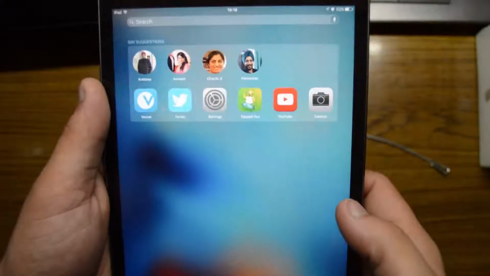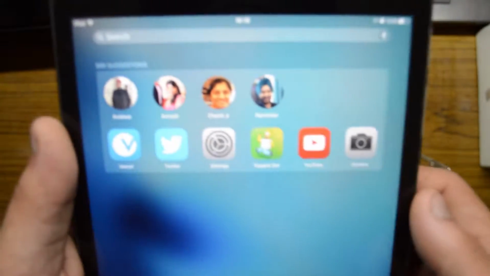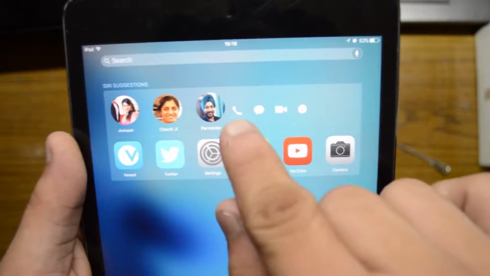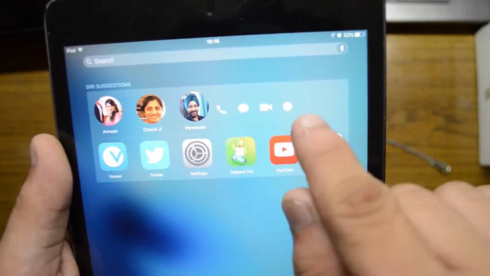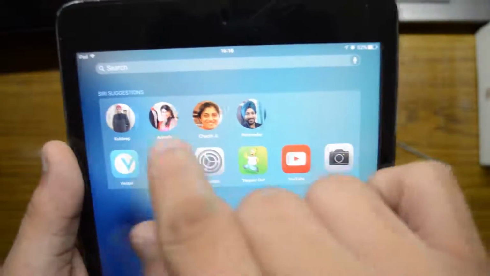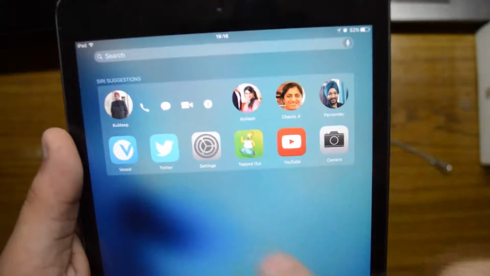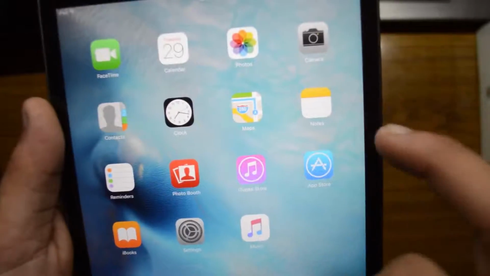Now let's take a look at Siri suggestions. Here we get the list of our most frequently contacted contacts. We can call them, FaceTime them, iMessage, or view their information. And we also get a list of our most frequently used applications. Siri is also available via a swipe down gesture.